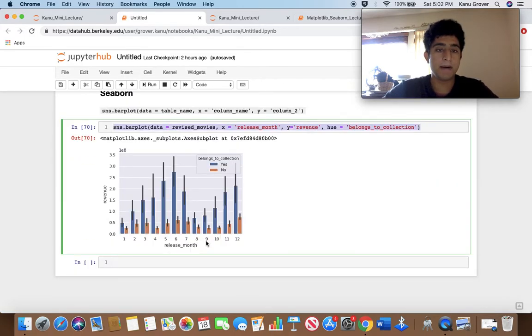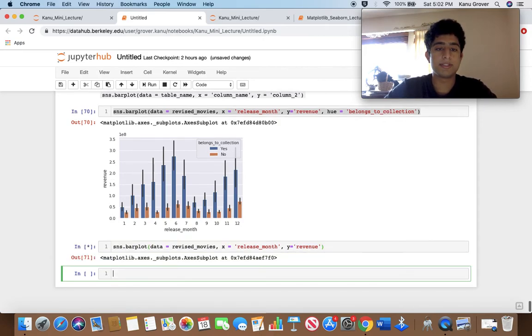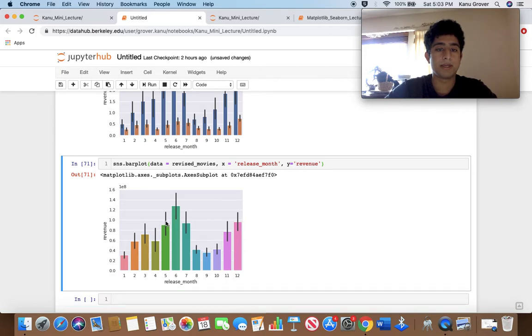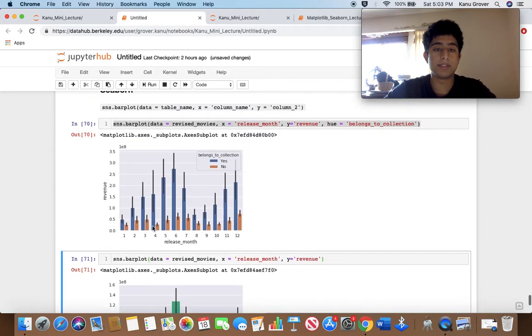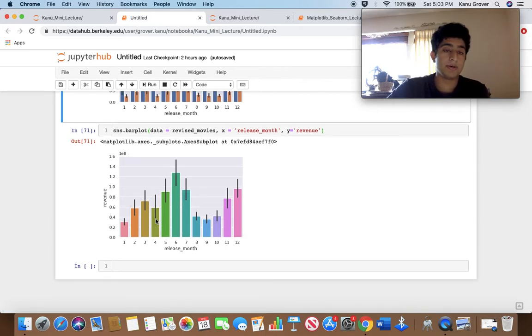But anyways, let's actually investigate why this is the case, and let's take out this belongs to collection variable, this optional categorical variable, and just view the difference in distributions every month. And you can see that there is a pretty large distribution difference between the months of May, June, July, and January, August, and September that was displayed in this graph. So month is actually proving to be a pretty good variable that correlates with an increase in revenue, essentially.